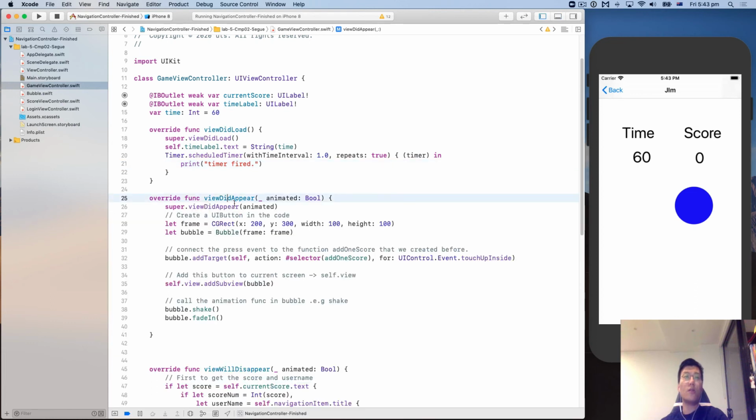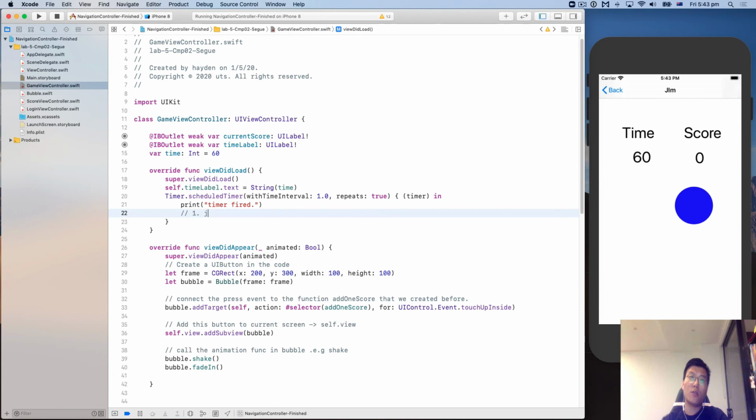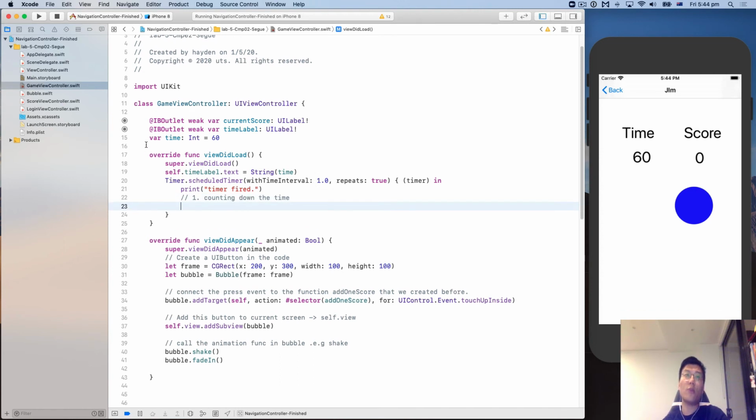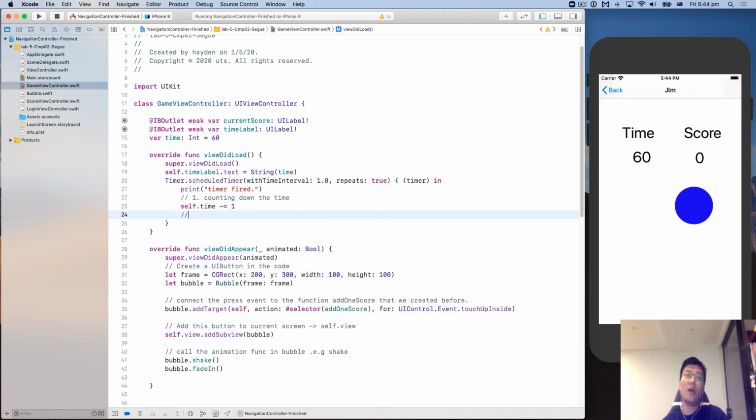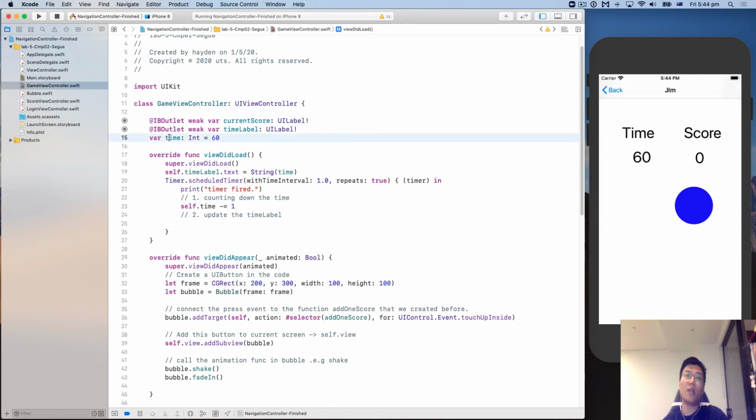Cool. So first we already get the place, the timing where we can write some code. So what code do we want to do? Yes, first we want to count down the time. The way we're doing it is self.time -= 1. And we want to update the time label. This is two things, right? Update the time is one thing, update the time label is another thing. This is the time label. This is the time, guys.